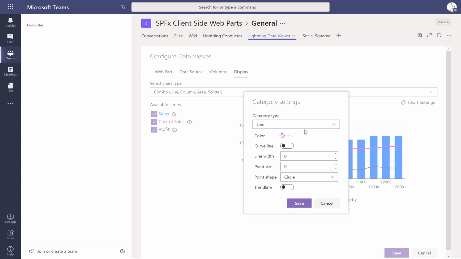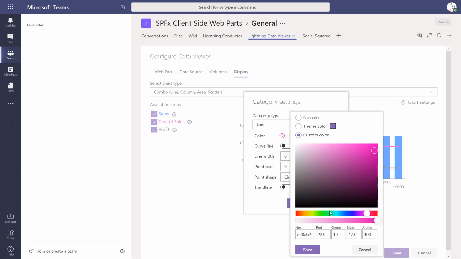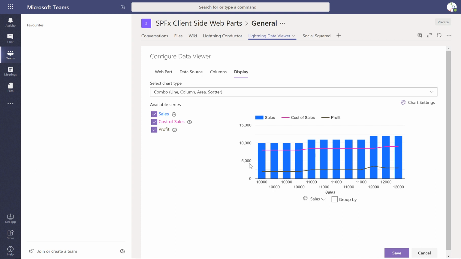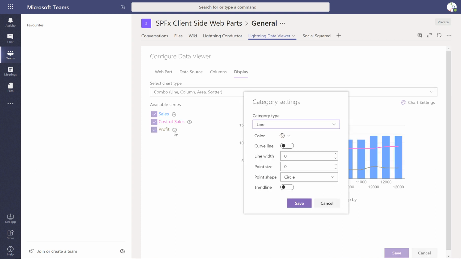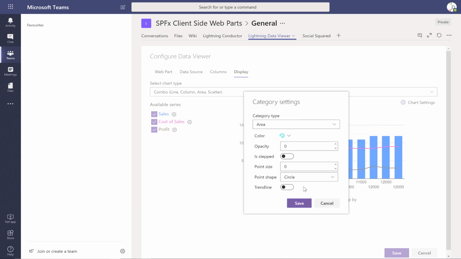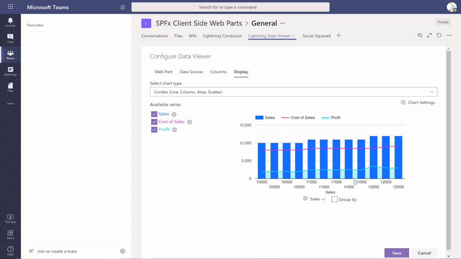For the cost of sales, we can select something like a line. And once again, we could choose the color of that line. And we can also set the line width, the point size, and also the shape of the points as well. And then we can also choose the profit color. So for this one, we're going to choose an area, and we'll set the color for our area. And we can save that value. So we have our chart configured.